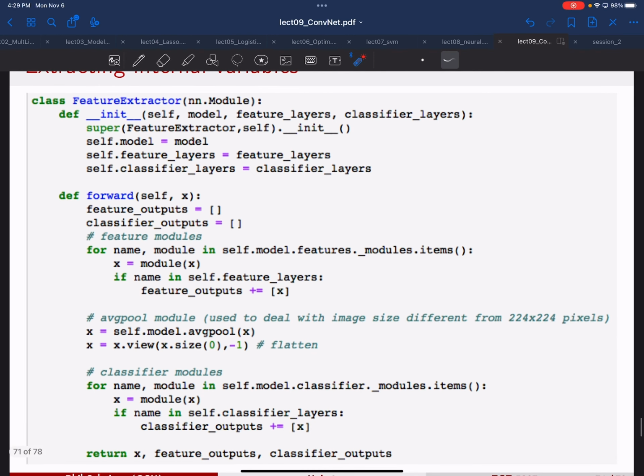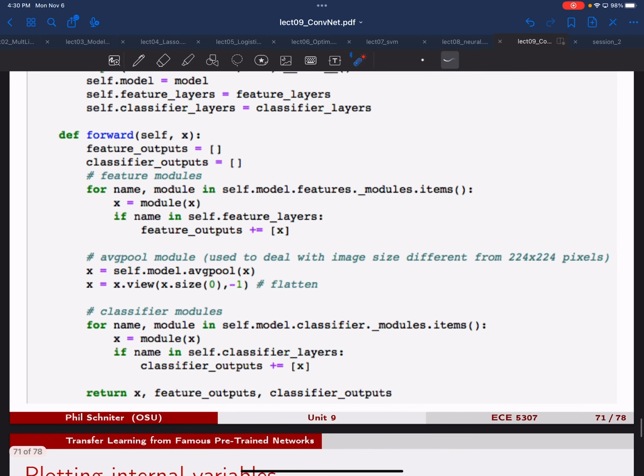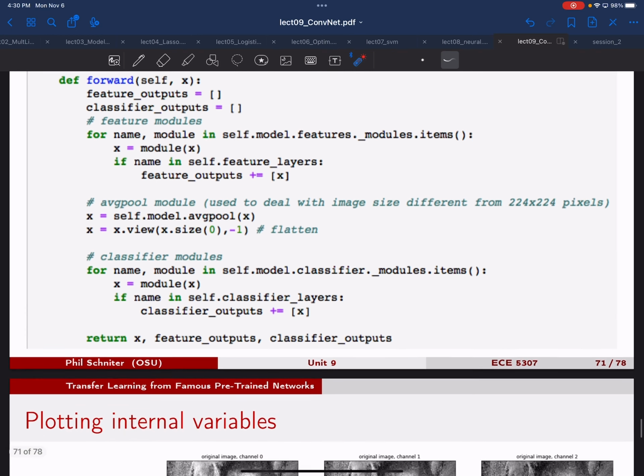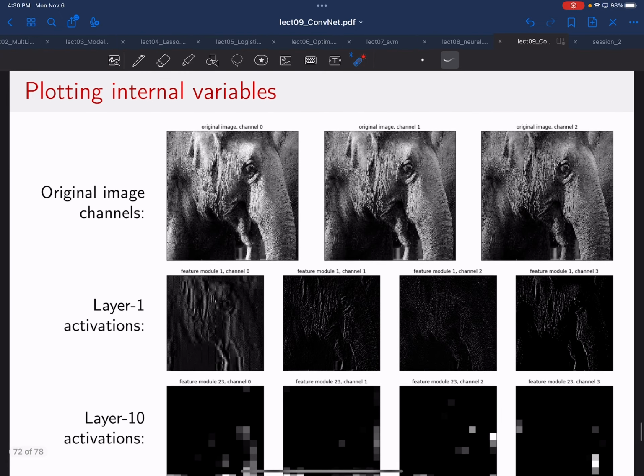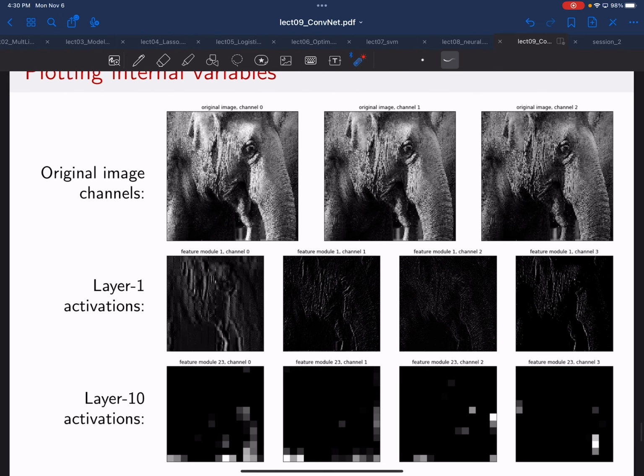Then we go through the average pooling layer, and finally we go through the classifier layers, the dense layers. We do the same thing. We put it through the layer, and if it's something we want to save, we append it to the list of classifier outputs.